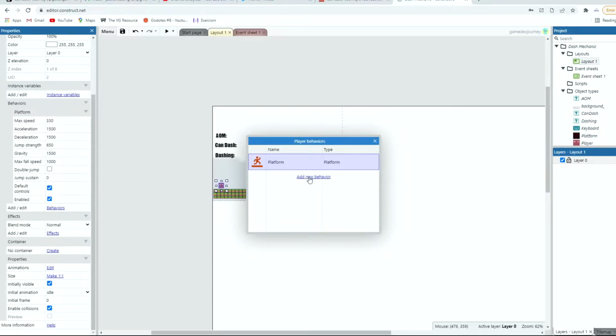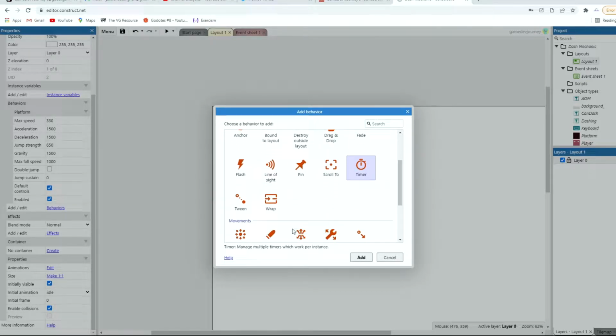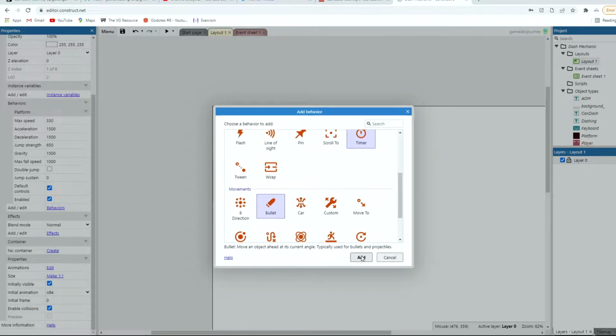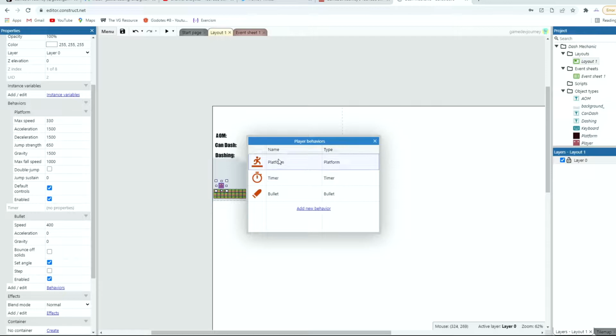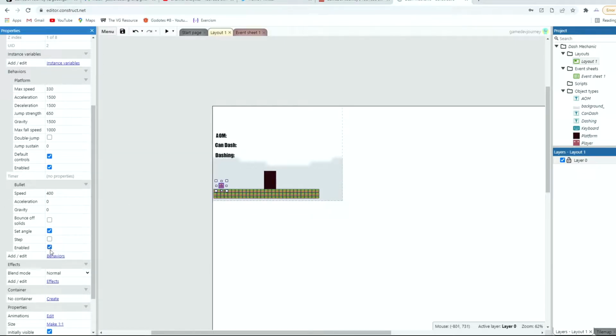But we are going to add two new behaviors. For the dash, we need a timer to time the dash, and we need the bullet behavior. So add those two, so we have a platform, timer, and bullet. Right, now let's make sure that bullet is not enabled initially, and we can turn the angle off. We won't need that. Everything else is default.